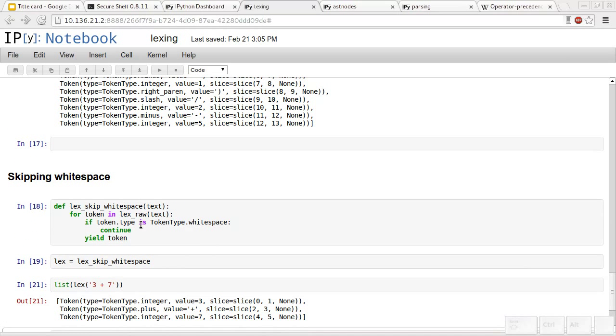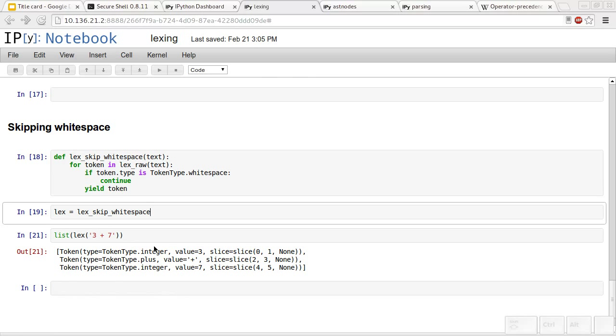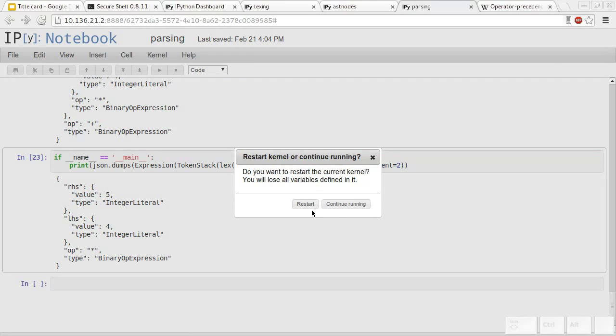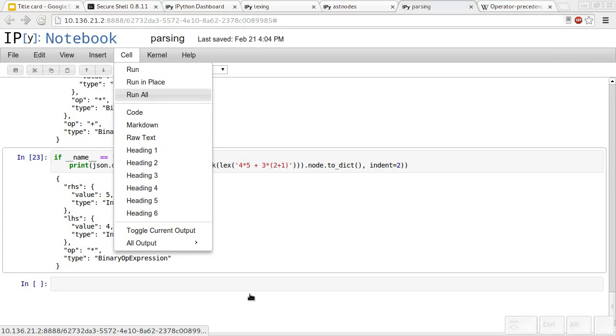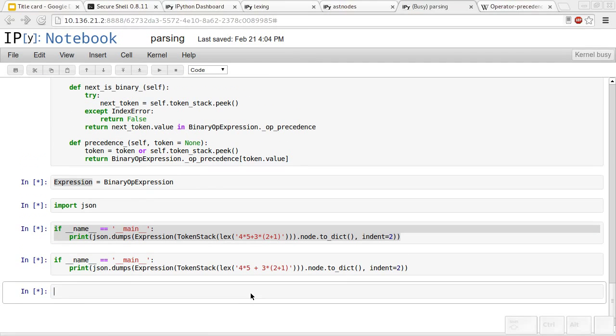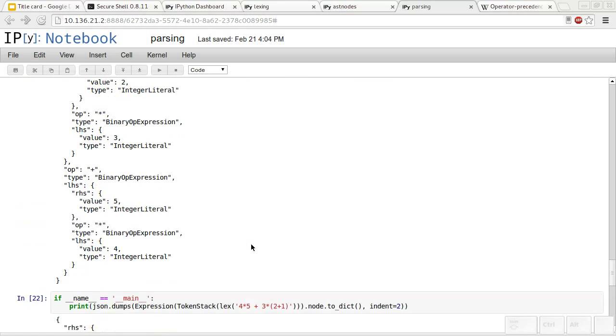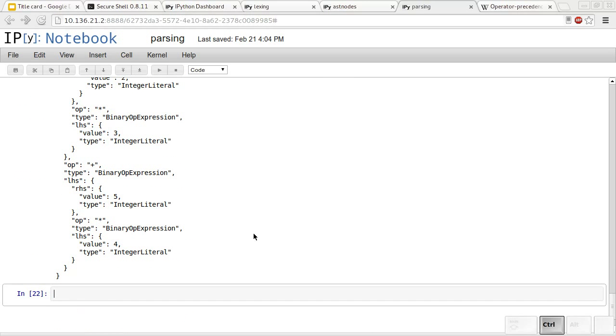So you see here that it's a really simple generator function. It just wraps lex raw, but it silently ignores any white space tokens. And we've just reassigned what lex is here, so that now when we run lex, we actually get 3 plus 7. So I'll save that. Again, I'll restart this so that we pick up the new lexer. And there we go, we've picked up the same thing. So I think that'll do for parsing today.